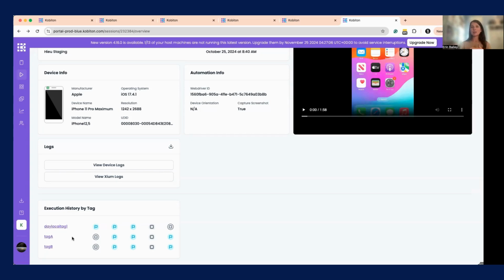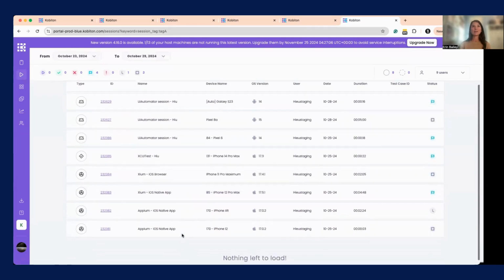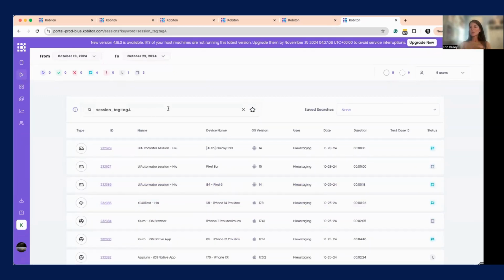Also, if you happen to be in Session Overview or Session Explorer and you then want to go backwards and see the full list of everything that has been tagged with that particular tag, you can click on the tag name, and we're going to get back to that same view we had with the 8 sessions for tag A. So whichever way you happen to be analyzing your results, you can get back and forth with the same information.